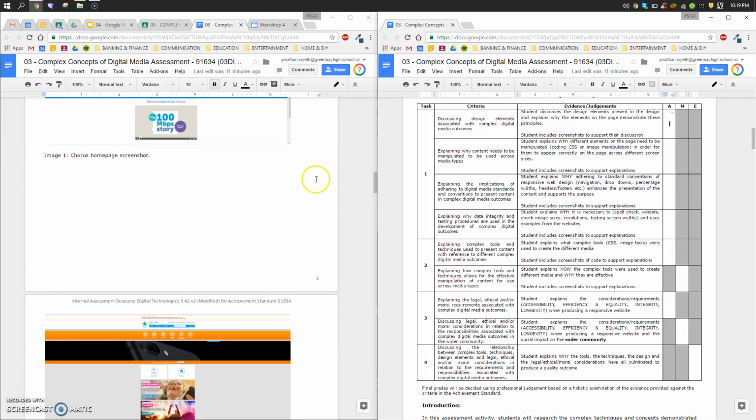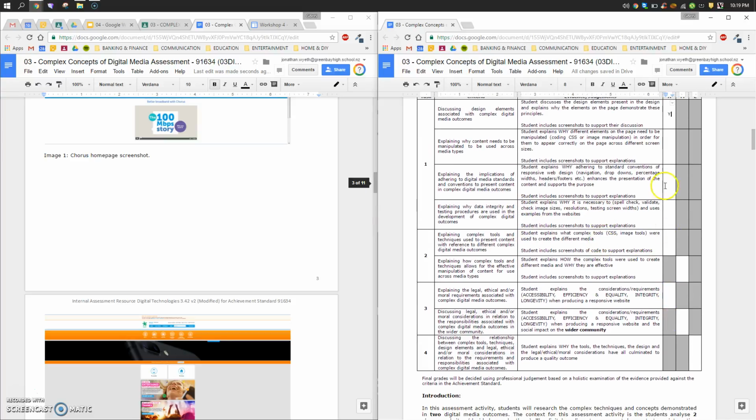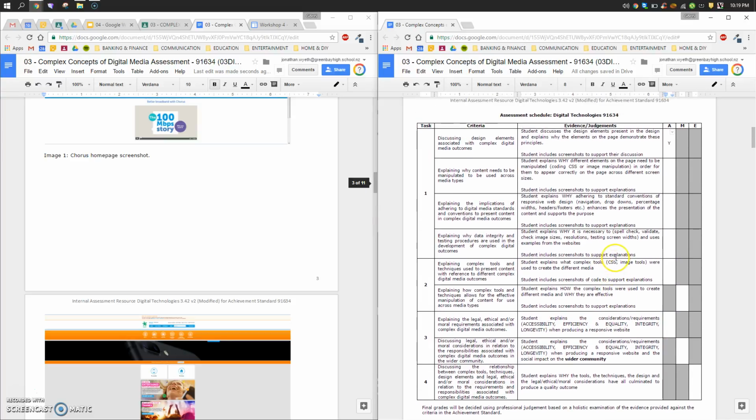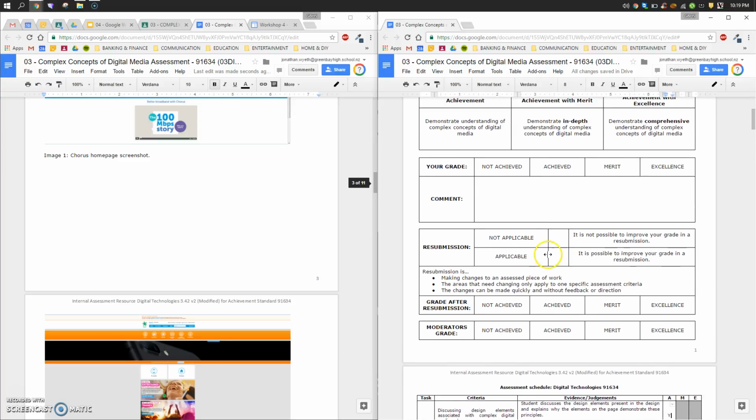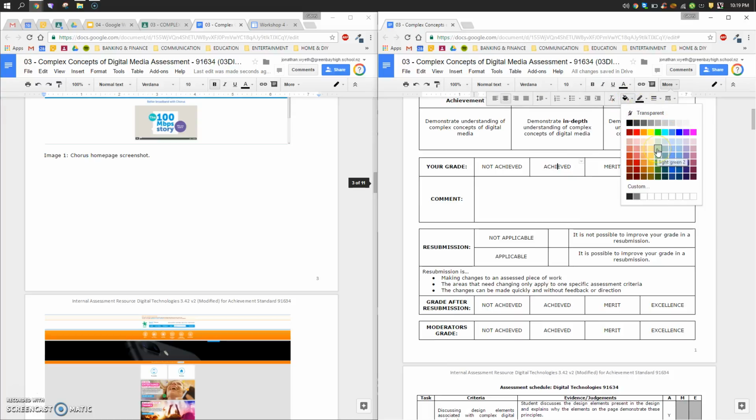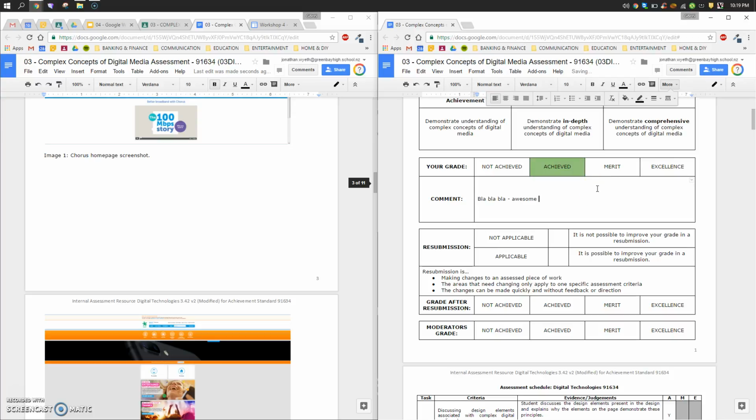As I'm marking and going through each particular task on the right hand side, you can see I'm adding whether or not that particular student's achieved in that particular task, and so on through the document. When I've marked all the work and that assessment schedule is complete with yeses or nos based on the tasks, I'm able to scroll back up to the top. I'm able to give that student a grade based on the not achieved, achieved, merit or excellence criteria, and then I add a comment, or some feedback, and indicate whether or not they're applicable for a resubmission.